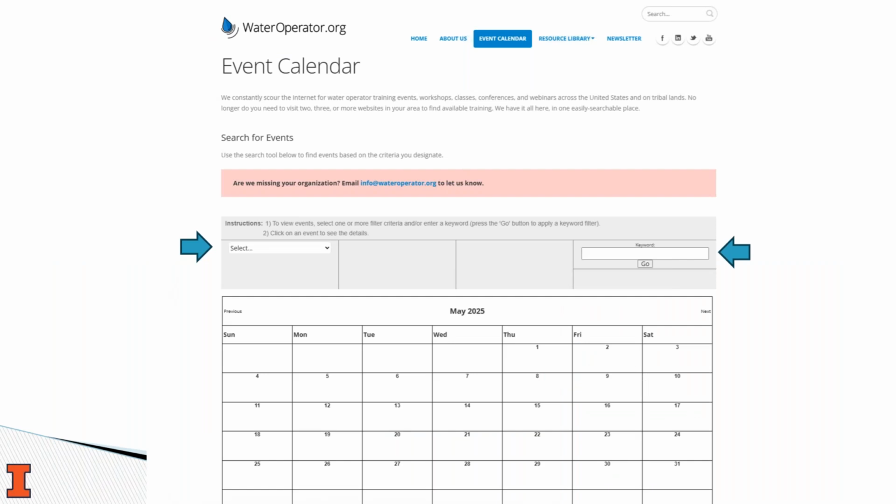You'll see a similar gray search module as in the documents library, but with an empty calendar. There are two options to interact with this search module. There's the select drop-down menu, similar to the one we saw in the resource library, and there's also a keyword filter. The difference from the resource library is that as long as you choose one of the filters, it will automatically populate the calendar.